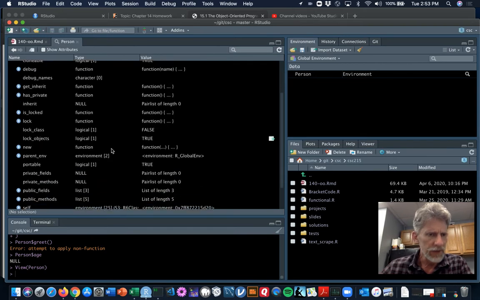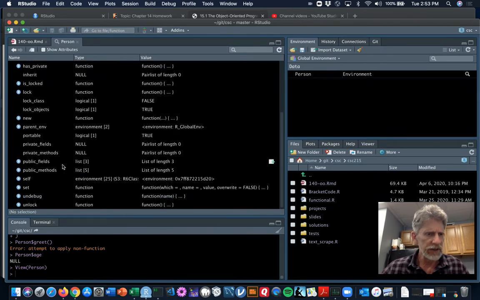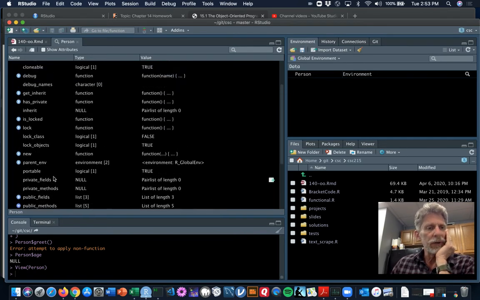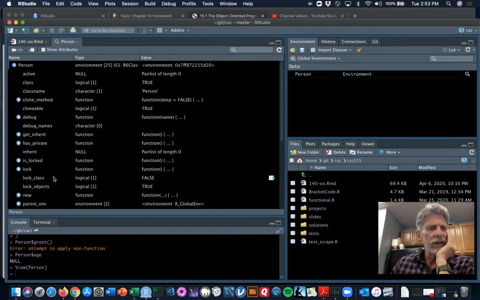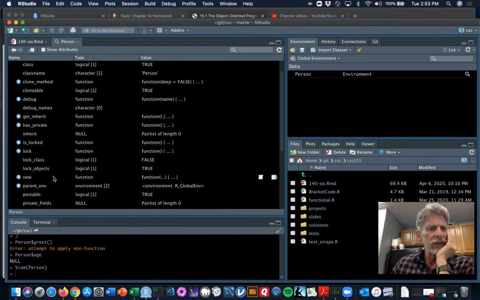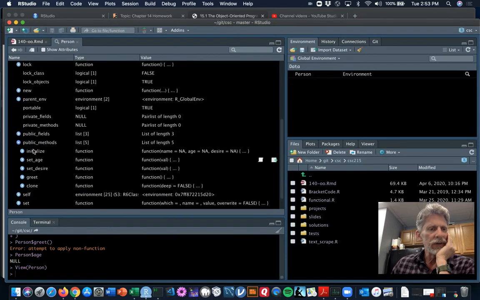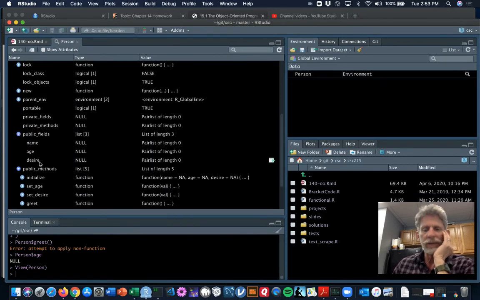What we specified was really pretty much down here in public. Public methods: initialize, SetAge, SetDesire, and greet. Clone also came in. That's not something we specified, but it seems to be another method that's publicly available for anybody who's going to be a person. And there's also some attributes. The attributes for the person are under public fields. Yeah: name, age, and desire.